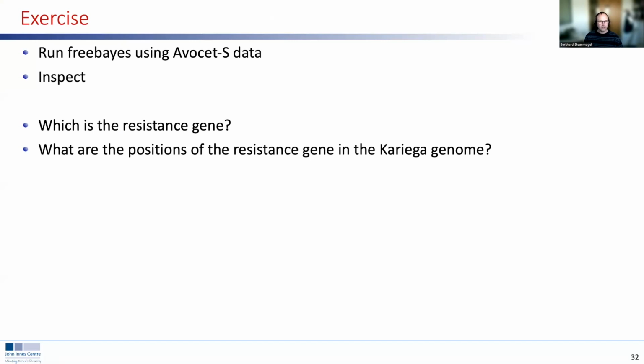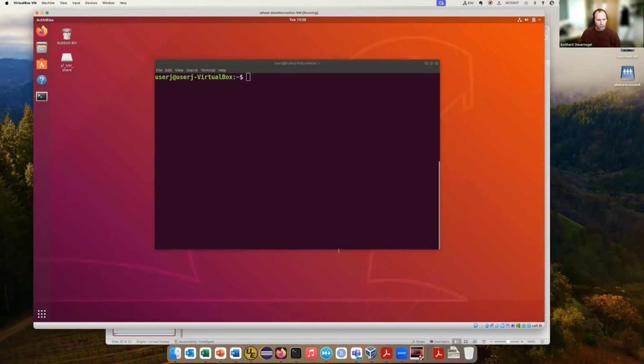And the idea is to now finally look at SNPs, and you need to find out which is the resistance gene. So to get the final outcome of the whole exercise, what are the positions of the resistance gene in the Cariha genome? For this one, you might want to think back to BLAST, how that works, and find the gene. So let's do this exercise together.